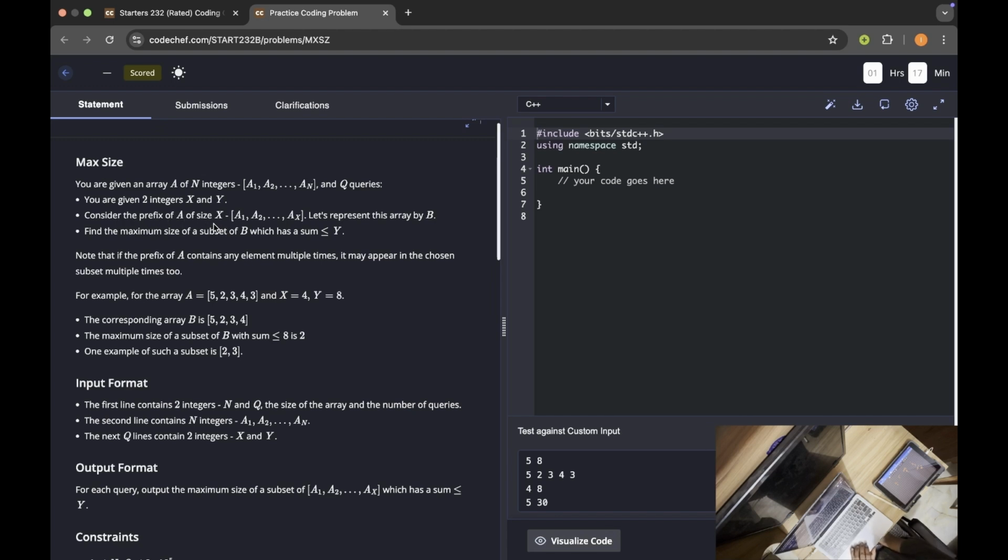Let's represent this array by b. Find the maximum size of a subset of b which has sum less than or equal to y. Okay, maximum length, makes sense.